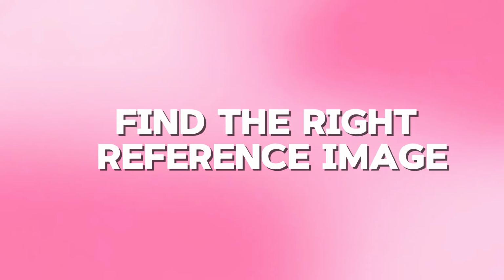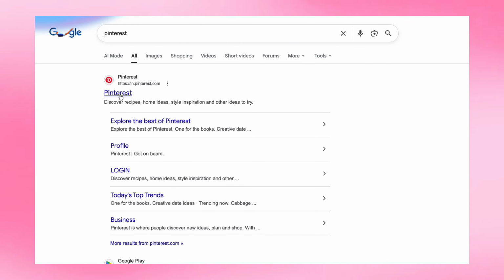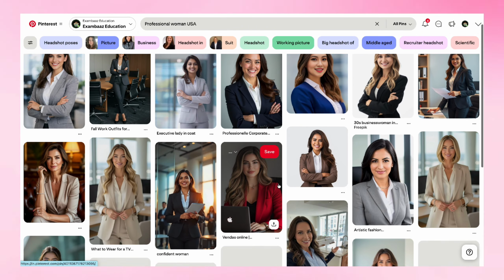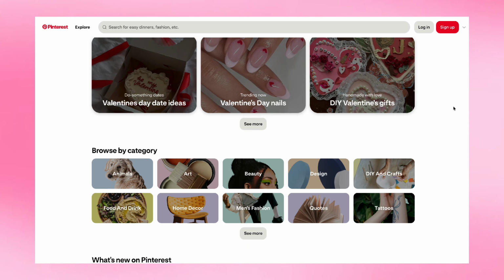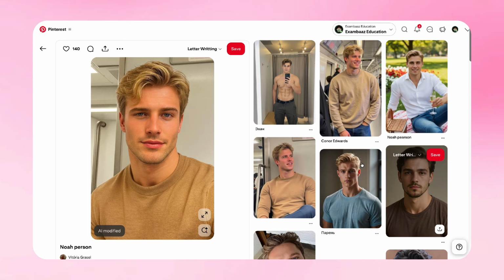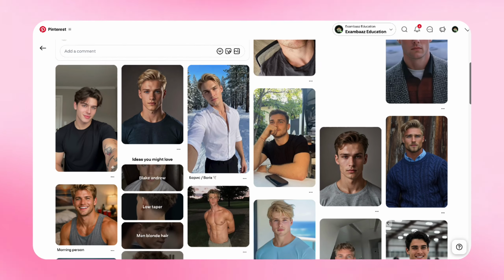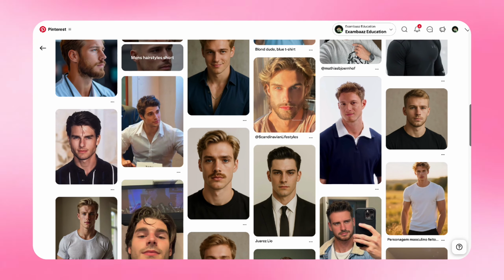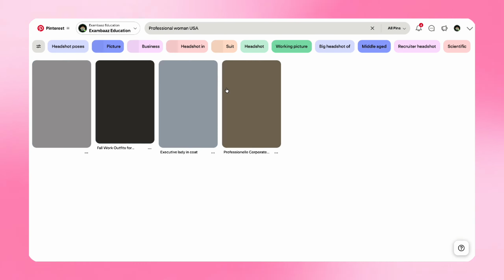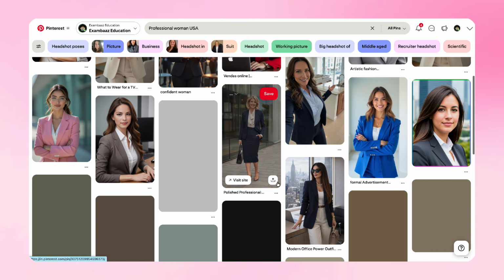Step 1. Find the right reference image. First, go to Pinterest. Don't use Google Images or random websites. Pinterest is better because it has high-quality, curated images that are perfect for this kind of work. Now search for the type of person you want. Be specific. If you want a male avatar, search something like USA man model, or Indian businessman, or European male portrait. If you want a female avatar, search professional woman USA or whatever matches your target look.